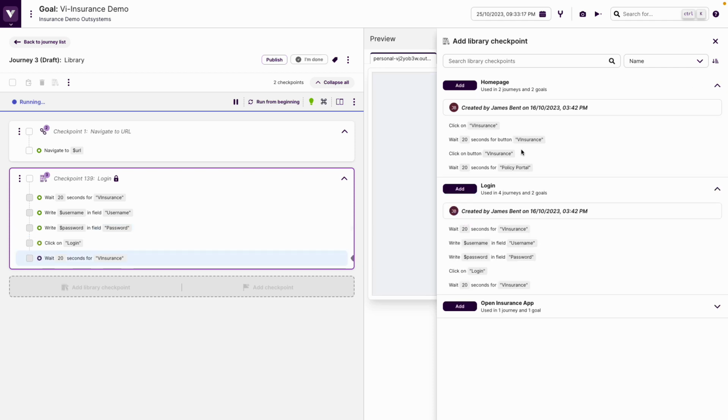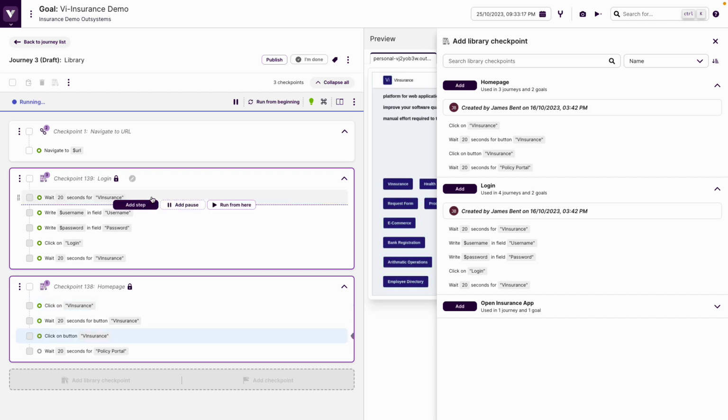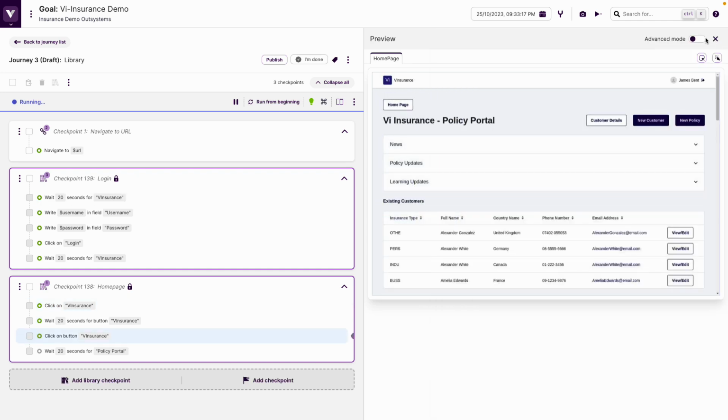I could also then drop in, if I want to go to the home page, I could drop those in. So now what I have are these reusable segments that I could quickly compose, in this case the first 10 or so steps of the test, which can then start me coming in and building my flows really, really quickly.